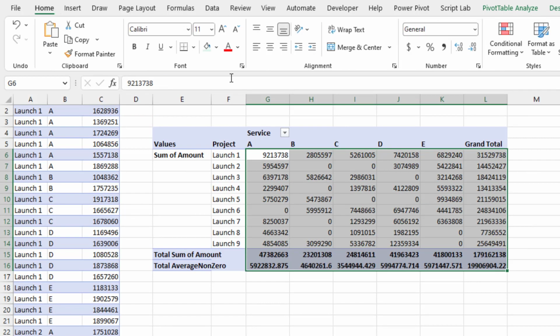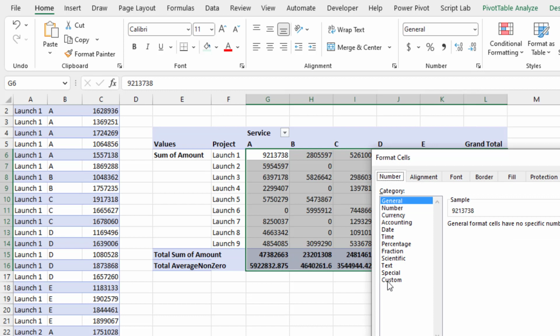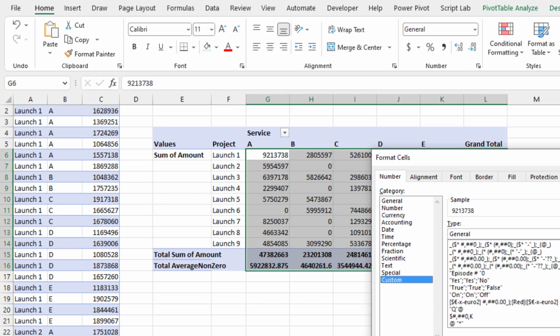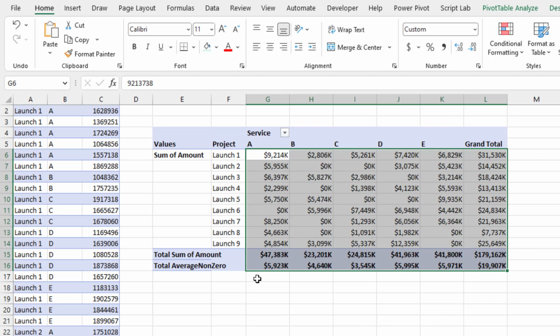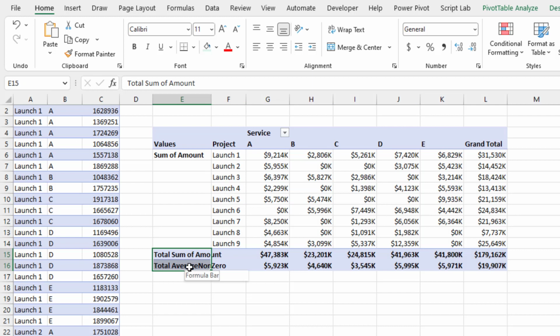Thank you, Microsoft. Wish I knew why that happened. Come back in here to custom and back down to my item. Click OK. All right. I'm actually feeling really, really good about this pivot table right now.